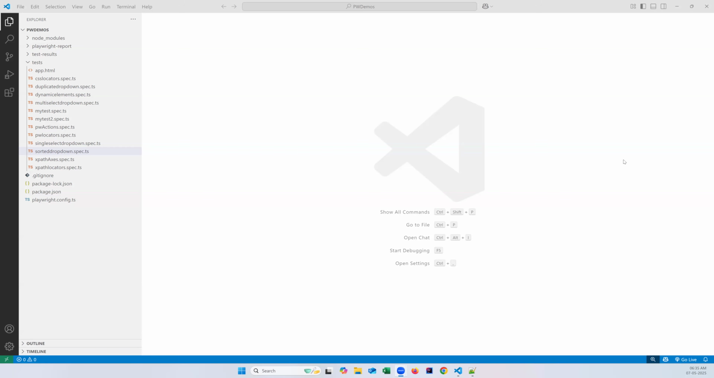So in the previous class, we have seen how to handle dropdowns. Especially the dropdowns that have a select tag, we can use the select option method provided by Playwright. They are the common dropdowns most of the time we see on web pages, and we also call them static dropdowns.